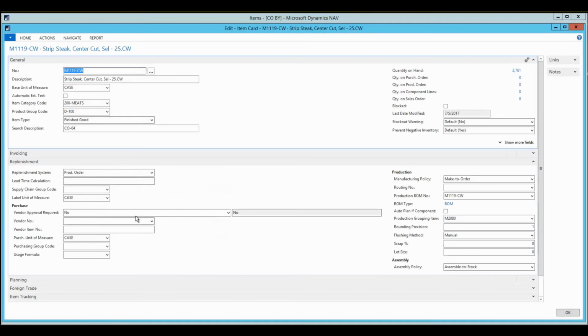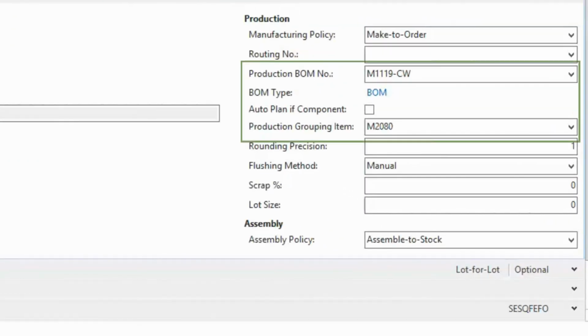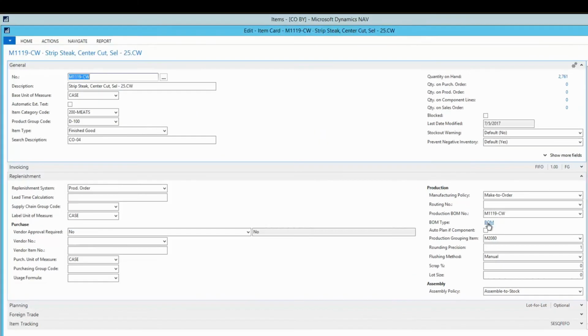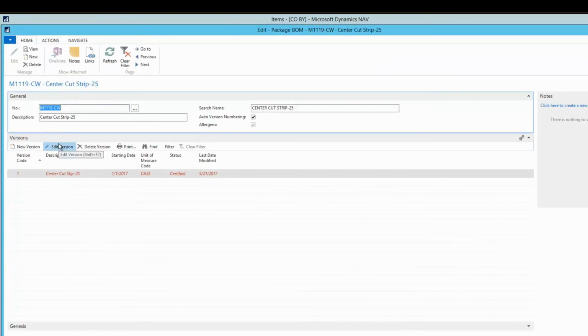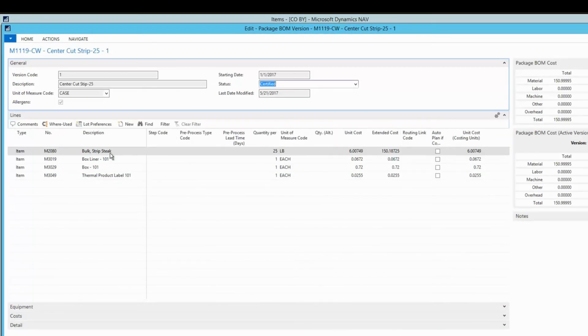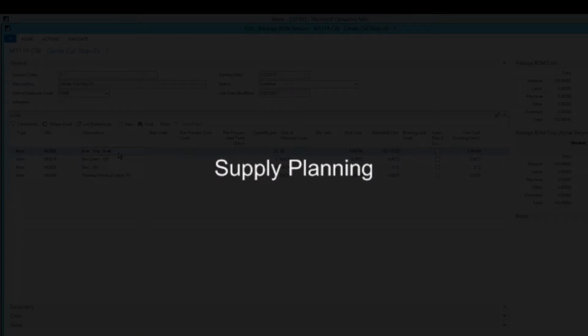This is a finished good item. The production BOM number field maintains the packaging BOM number, and Columbus's production grouping item field is indicating the intermediate item used to produce this finished good item. Looking at the Lines Fast tab for that packaging BOM, we can see it takes a certain amount of pounds of the intermediate item plus packaging to complete.